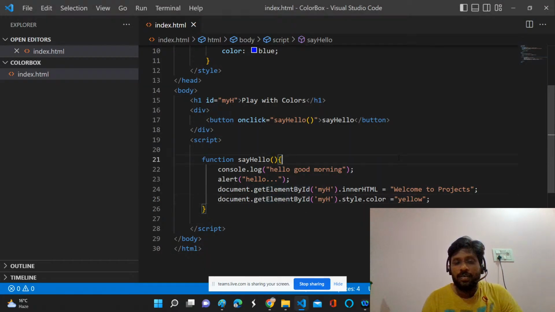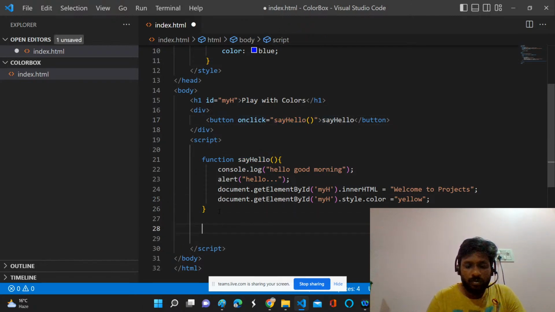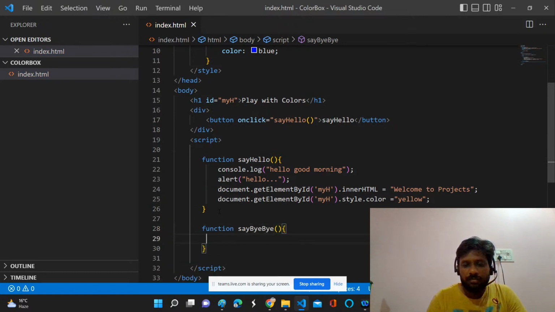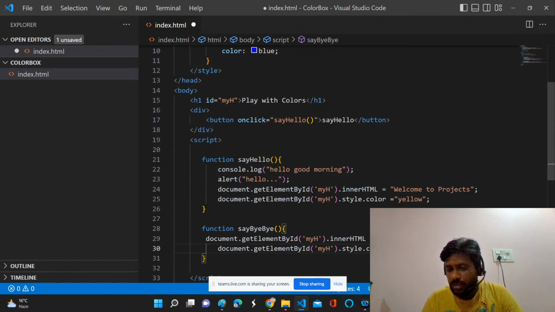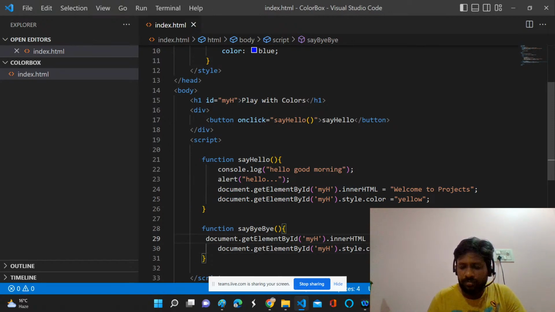So now our goal is, we understand that on click, if you give a say hello, it will execute. And even if you create another function, say bye bye kind of thing. Okay, and just go and try to change the different colors, apply different colors. So in welcome to JavaScript, here just mention.